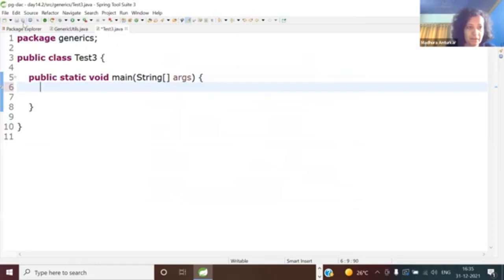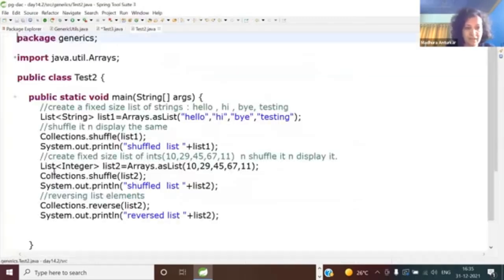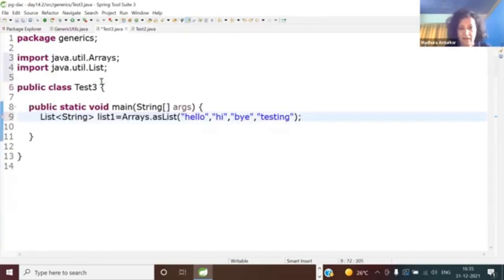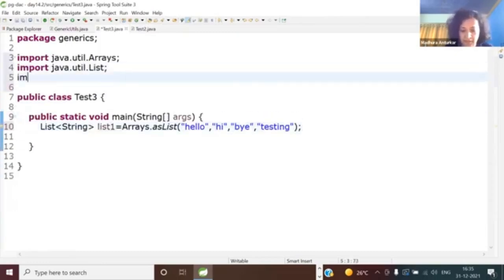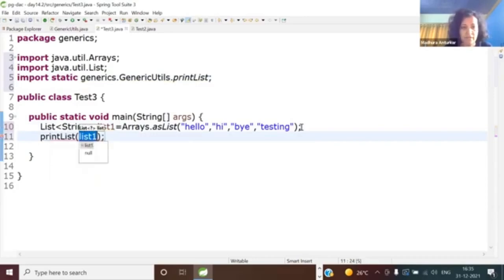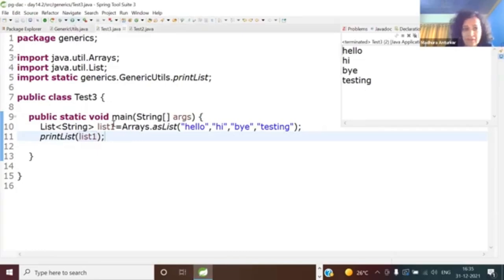So let me copy some lists from earlier code, so that I don't have to waste your time. And here, let me use the import static. The package name is generics dot collection, sorry, generic utils dot printList. And here I'm saying printList and list1. And similarly, you can see that there is no compile time error. Let's see whether it is working for our string type of list. Of course, it is working.